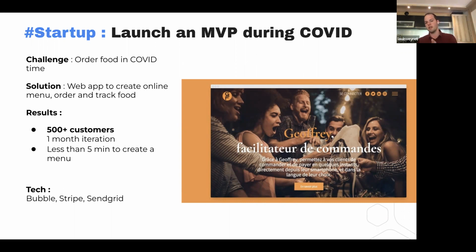On the other side, the restaurant owner was able to create a menu, track orders, accept or refuse orders, and get payments. And that was just a very quick MVP. The result was incredible: they got 500 customers very quickly because it was COVID time.